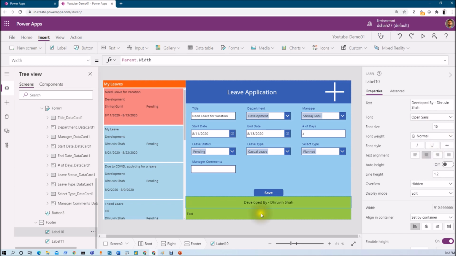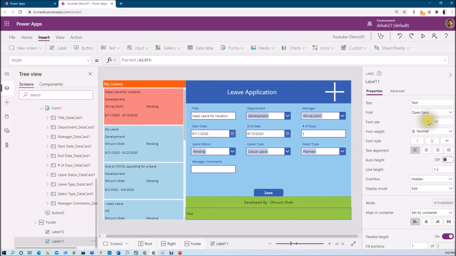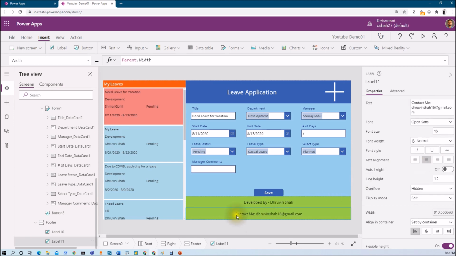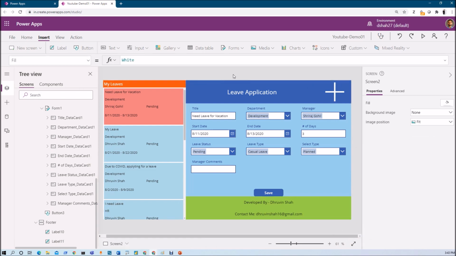Make the font 15 and center align it. And now if anyone wants to contact me, they can contact me at my email address. So that is my contact email. If you have any question, you can also contact me on the same email. So this is how we have prepared our responsive canvas app. And here we are ready.